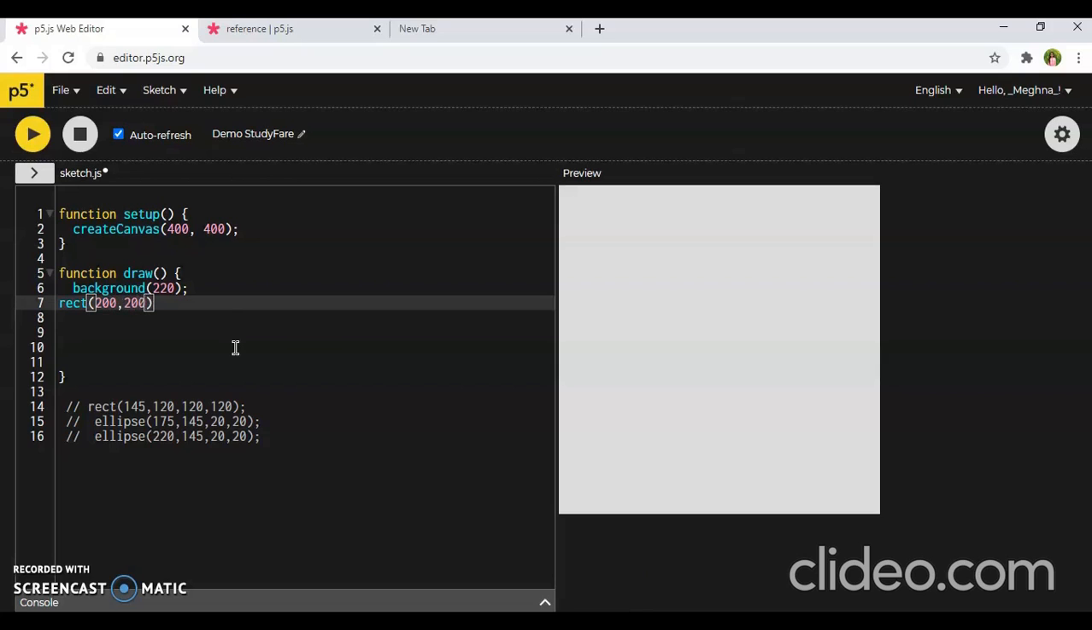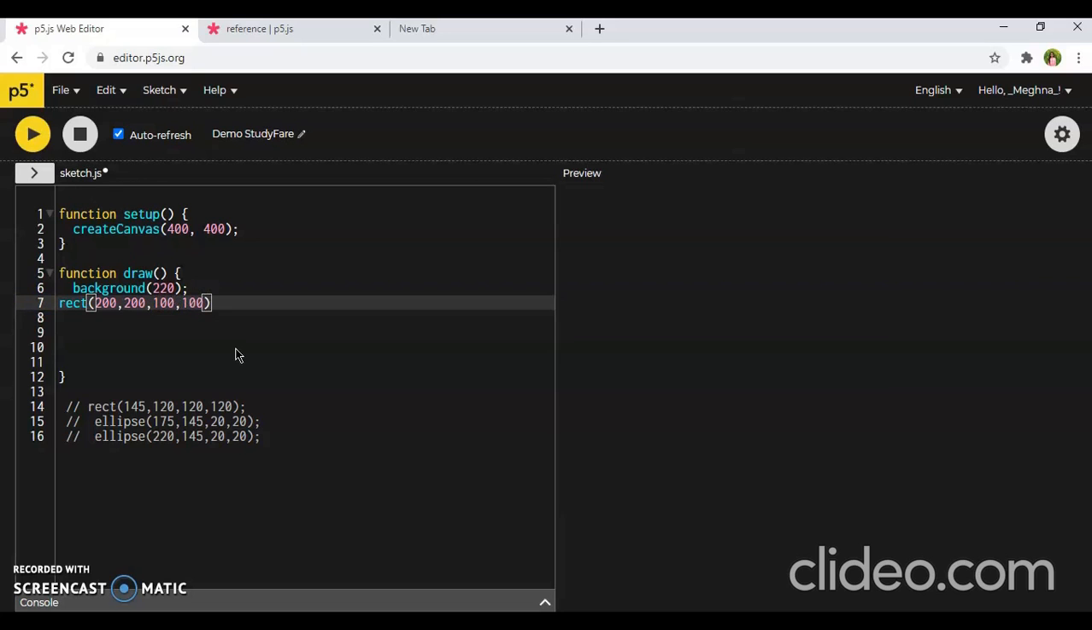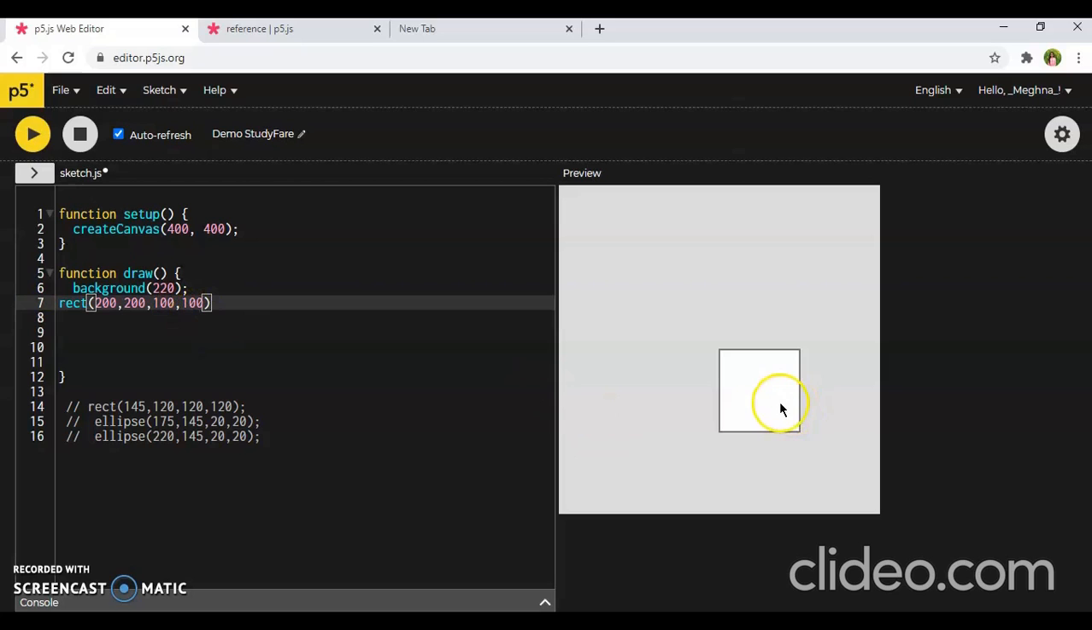And now I'm going to give the width. So that is going to be 100 and 100. I want it to be a big enough face. So I got it somewhere here.